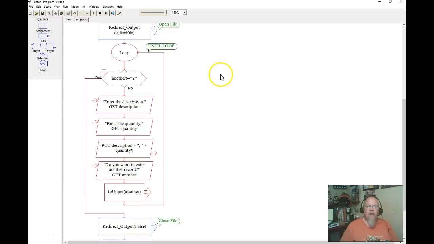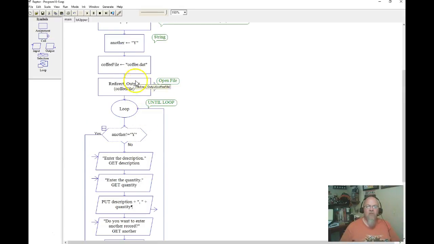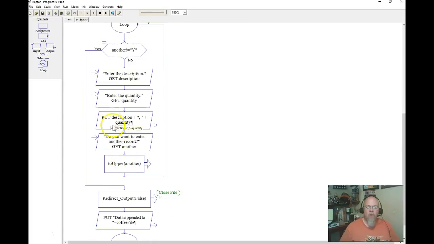So we get the description, we get the quantity, and then we go ahead and put those together. We've got this file open, and when I do a put, it's automatically going to write it to the file. So I'm going to write it with a comma between them. When I get the other, I'm going to send it over to upper to convert it to uppercase, make sure it's uppercase, and then come back.